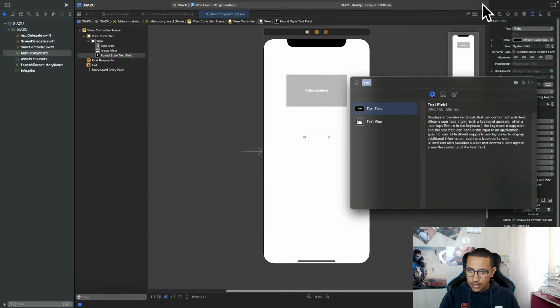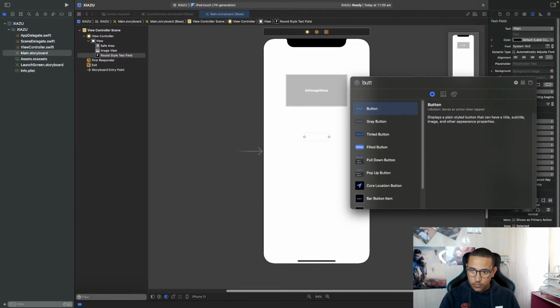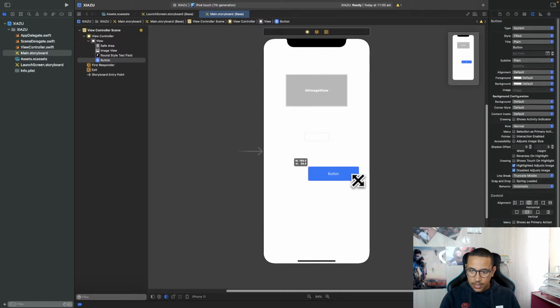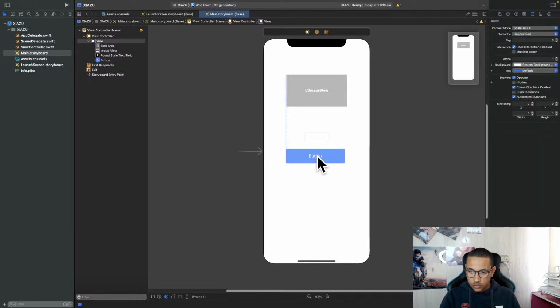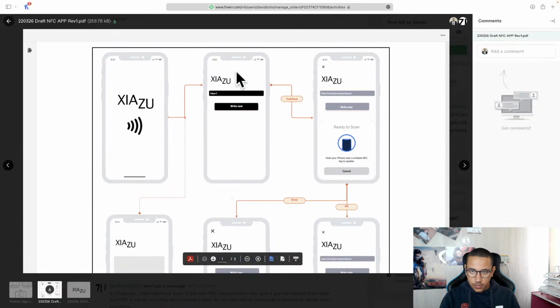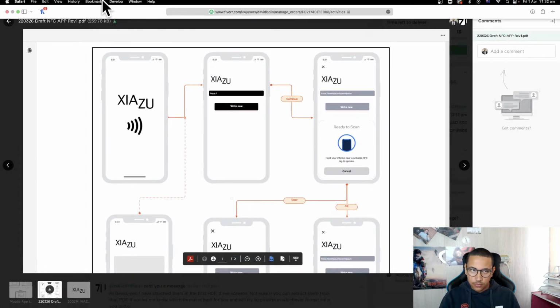And finally, let's add a button. Now, you might be wondering why I am adding all of them instead of starting them first. I just think it's a good idea to usually add everything you will be using on the screen, and then adjust where it looks like. That way you have a reference to where you are. So let's go back. We've got image, text field, and button.